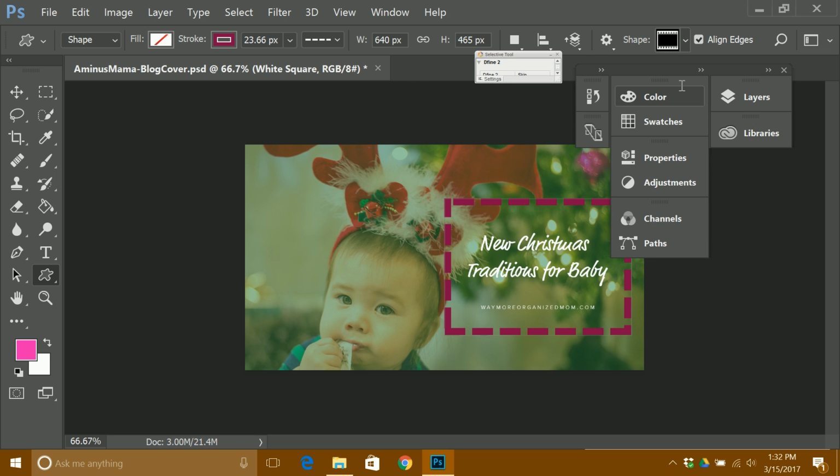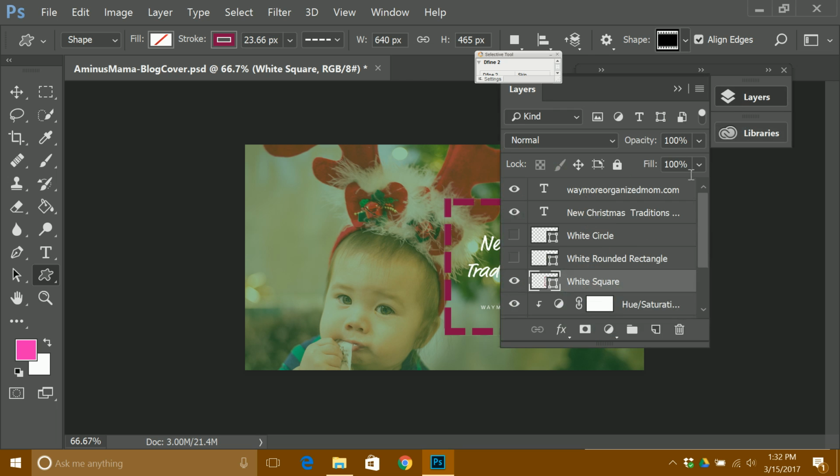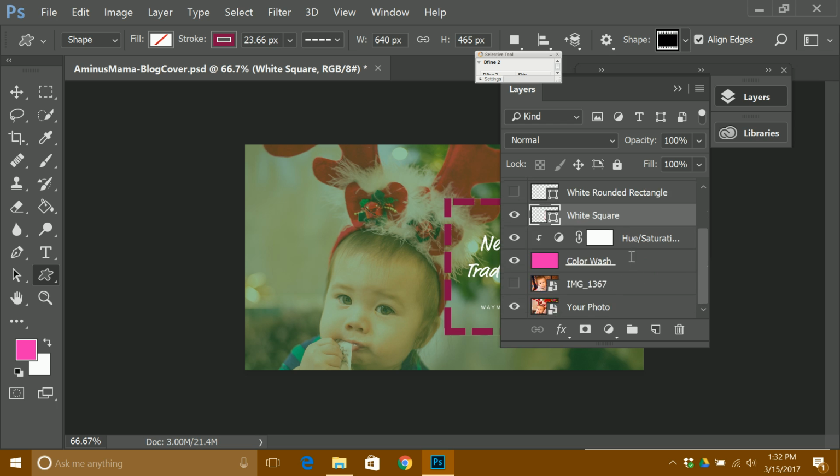So there you have it. Oh, no, wait, I lied. One more thing. If you want to change it so that there's just a band of color, which you can also do.